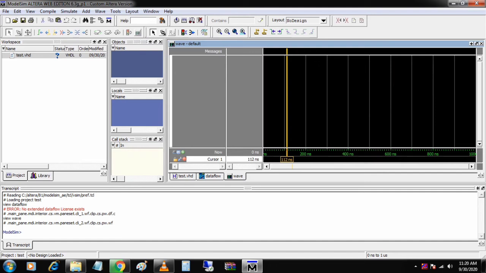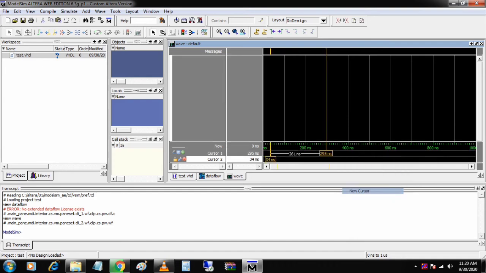This is how the waveform window looks. What are the parameters available in the waveform window? So this is a cursor. Cursors are mostly used to check the rising edge and falling edge of the clocks and measure the clock periods.